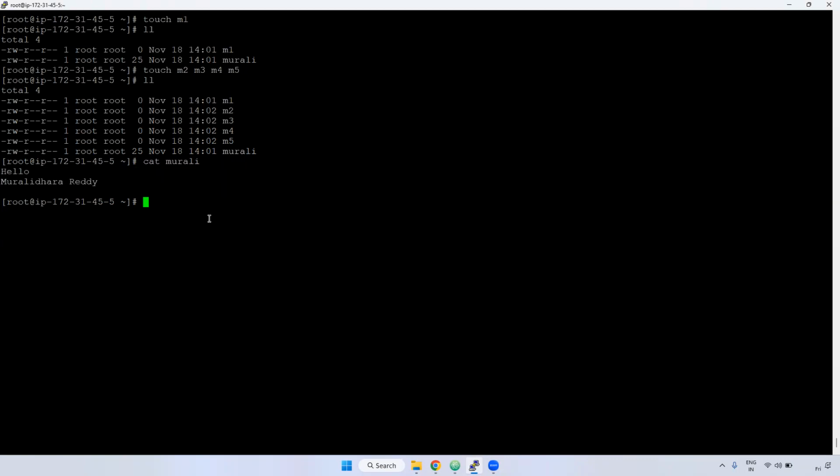Now, we have created the M1 file and I want to add content. How can you do it? Cat greater than M1. Remember, greater than, then space, then you provide the file name. Then the cursor comes down. Here you enter hello M1, I am from Hyderabad. I'm just entering some content, press enter, and you have to save it with Control D. If you give Control D, it will be saved.